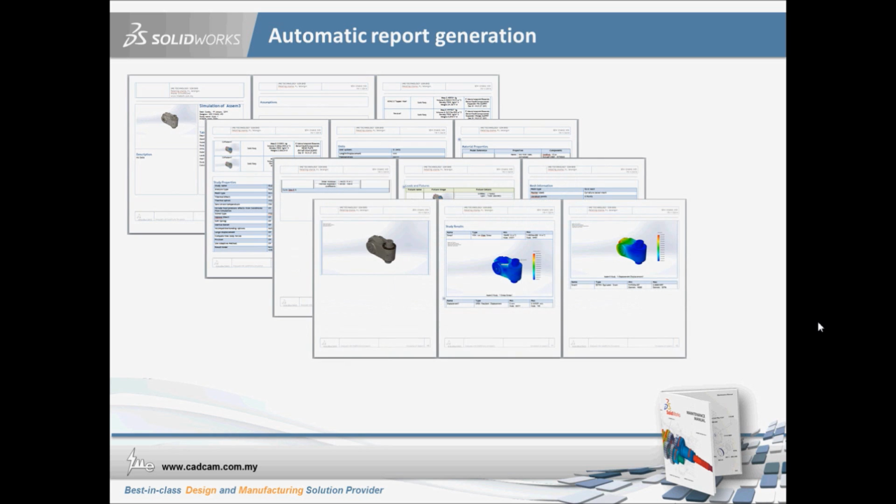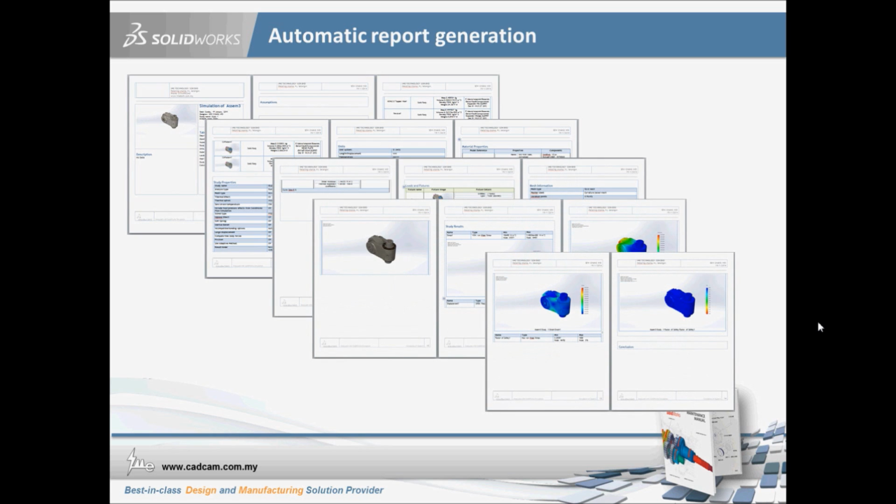What you're seeing here is a report generated from SolidWorks. You can either compile along, or you can just copy and paste the information from this Microsoft document into your final report. Isn't that cool?